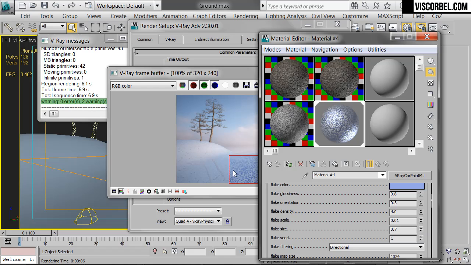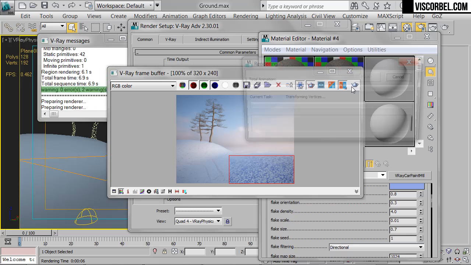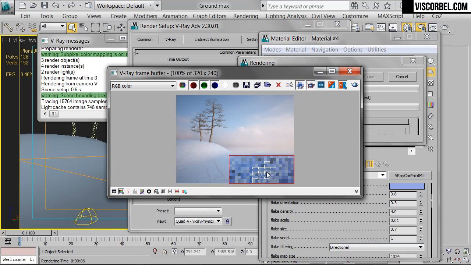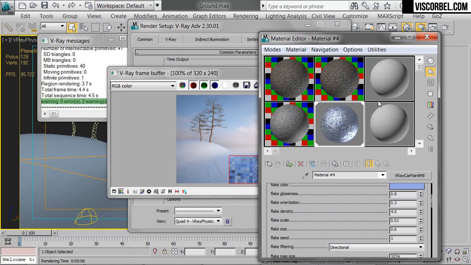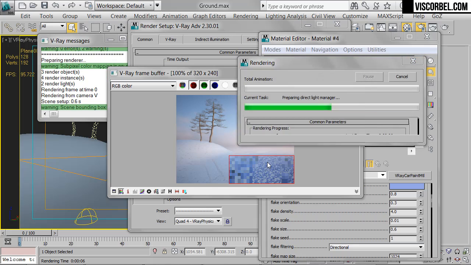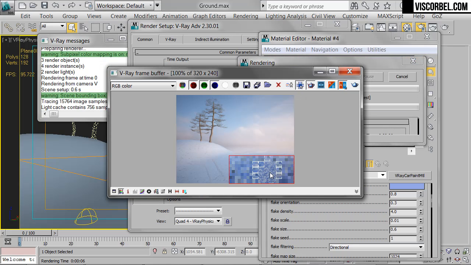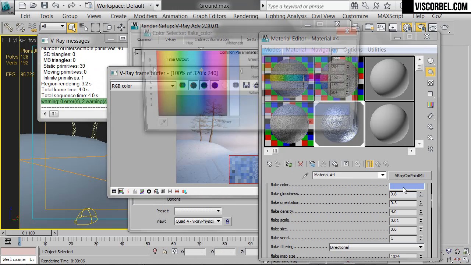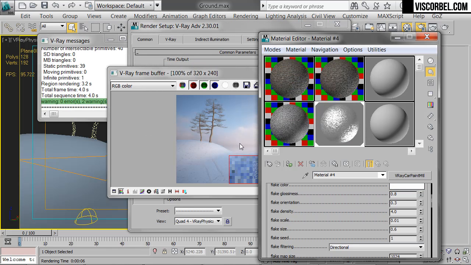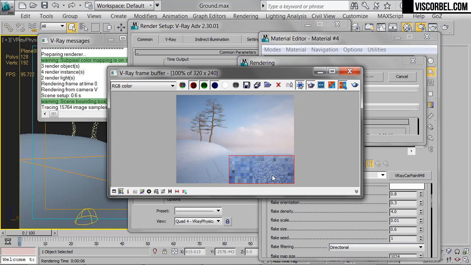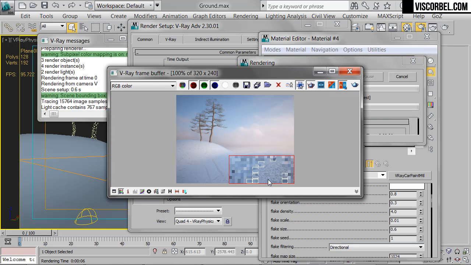And I want the flakes a bit larger. Okay, maybe that's too large. Okay, like this. Okay, good. Now let's make the flakes white. Almost pure white. It's nice.